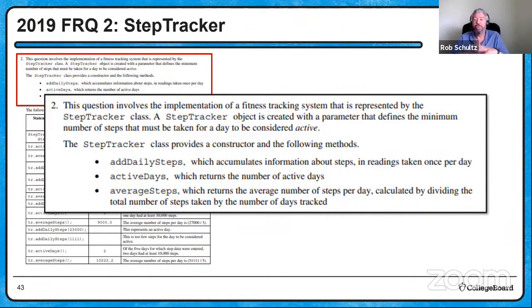So they don't give us the class definition for this one. That's our job. Our job is to write the entire class based on all of the little clues they give us in this information. So they tell us a step tracker object is created with a parameter that defines the minimum number of steps that must be taken for a day to be considered active. So they're giving us some hints.